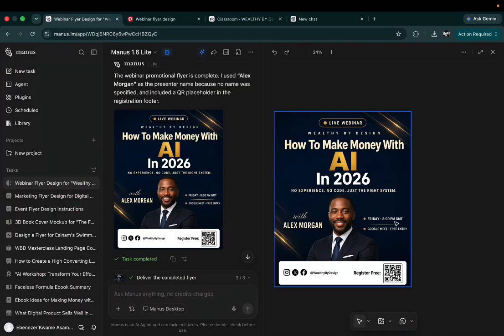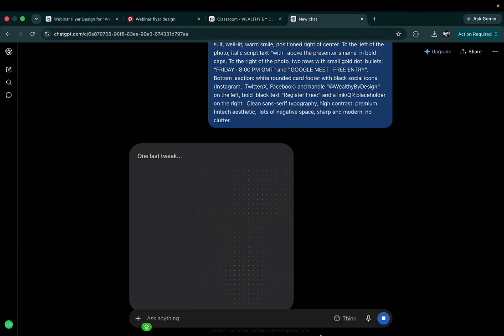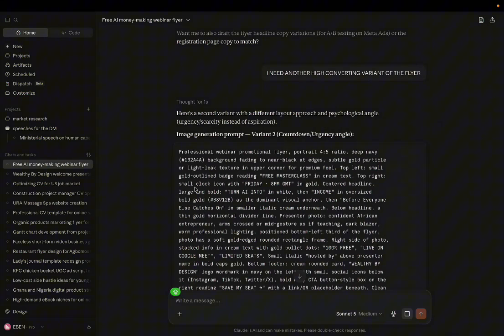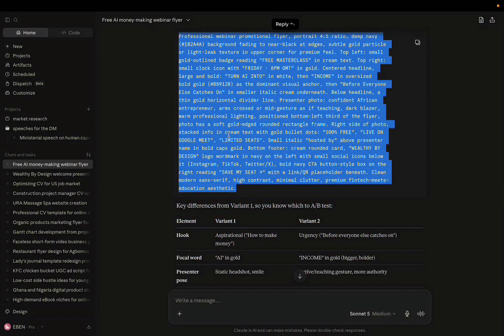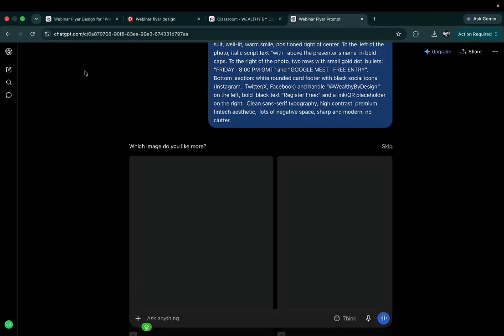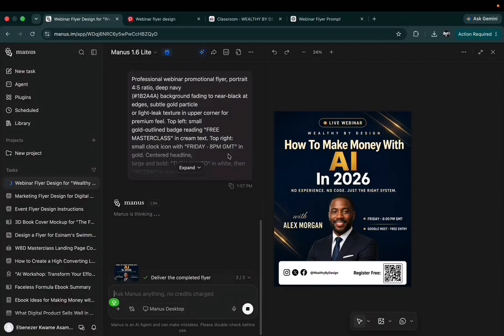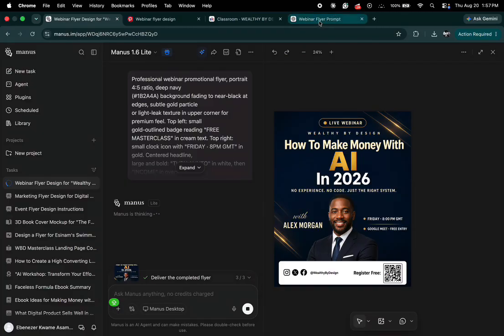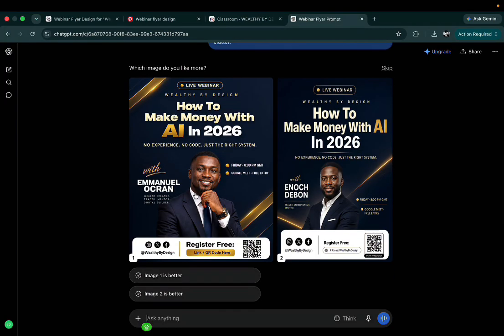Let's take it that we still don't like this one, right? I think Manus gave us another prompt for us to use to generate another high converting variant. So we just copy this prompt again in here. Then what we'll do is paste it again in Manus to give us the variant, right? So these are the variants that ChatGPT did for us. So you can see in here.